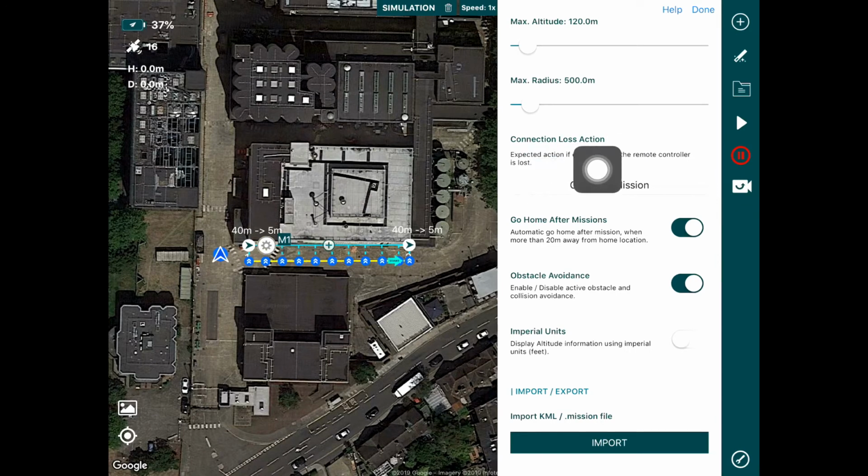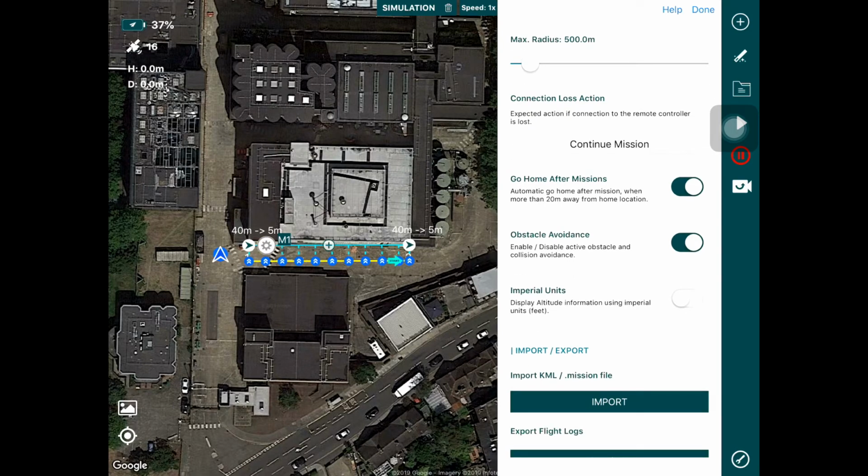And carrying on, we've got the connection loss action. So this is to do with the expected action when the controller signal, or the connection between the remote control and the drone, is lost. So this is possible if you've got buildings in between the controller and the drone, or any form of structure that can interfere with the signal.